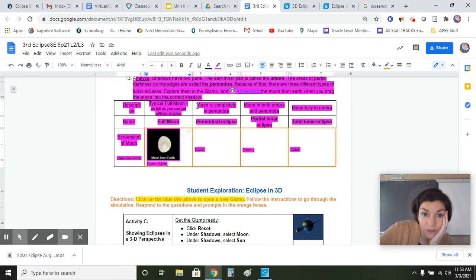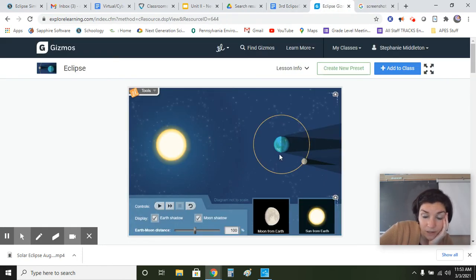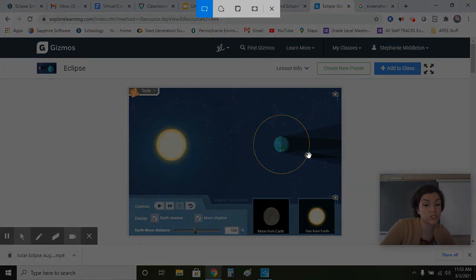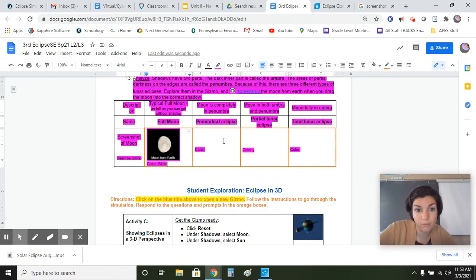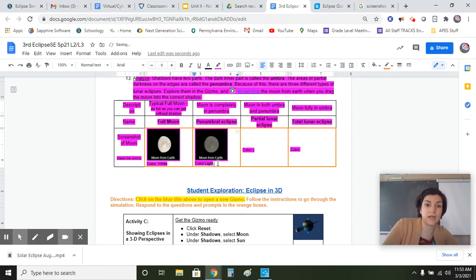All right, then you need to take a screenshot of when the moon is completely in the penumbra. So we'll go back, not to that one. We'll go back to this one. And remember, the penumbra is this lighter part of the shadow. I'll put it in there, and you'll notice it goes from a crisp white to a grayish, a darker grayish. And this is when it's in penumbra. Let's take a screenshot, and we're going to put it in there. Boom. And here it's a light gray.